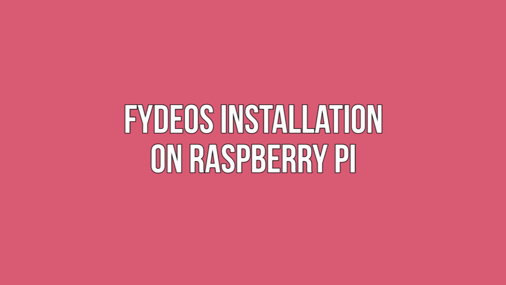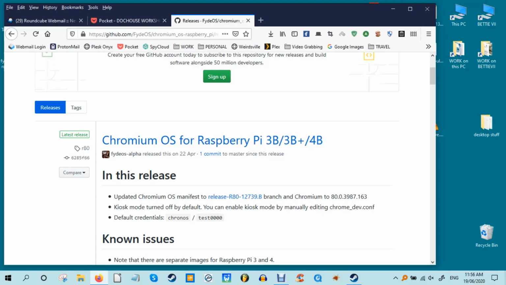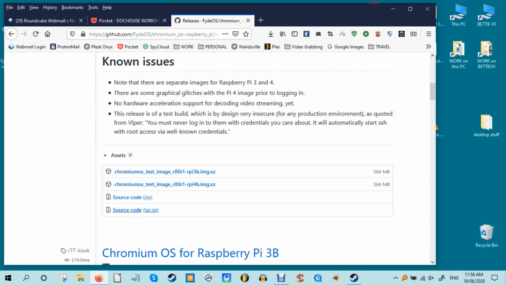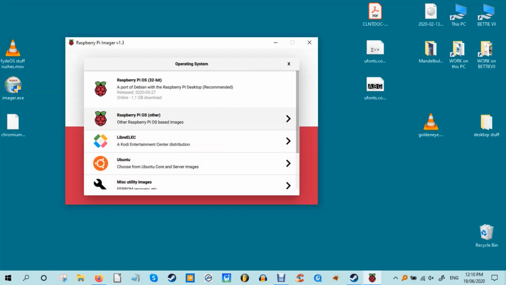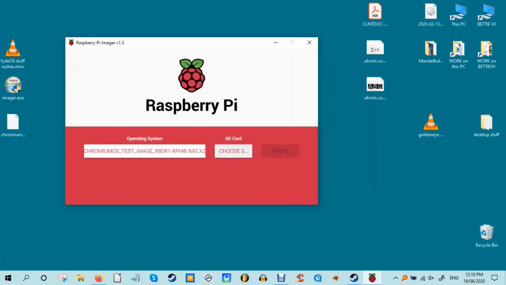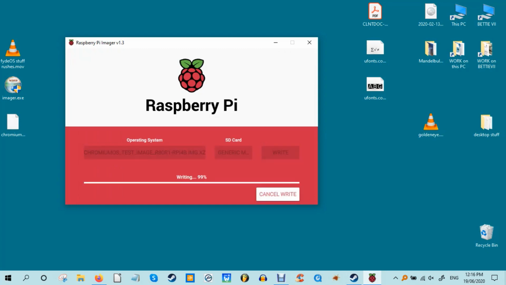FydeOS installation on Raspberry Pi. After getting together all the requirements, you can now begin loading the relevant disk image into your microSD card. Connect the microSD card to your computer and open the Raspberry Pi Imager. Select the operating system image that matches up with your Raspberry Pi from the relevant location on your computer, and also select your microSD card. Hit the write button and wait for the process to be completed. After the process has been completed, plug in the microSD card into your Raspberry Pi and boot it up. That's all. It's that easy to install FydeOS on a Raspberry Pi.